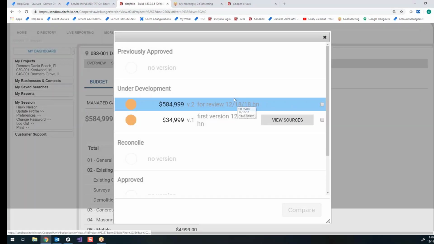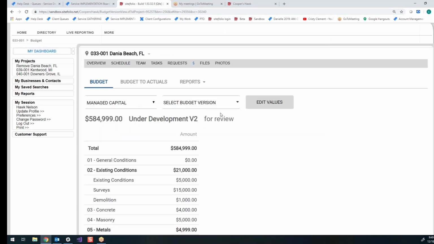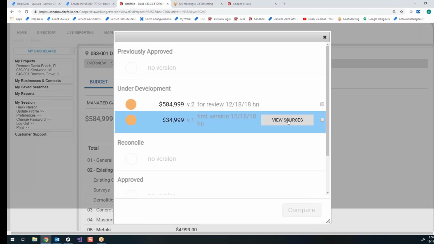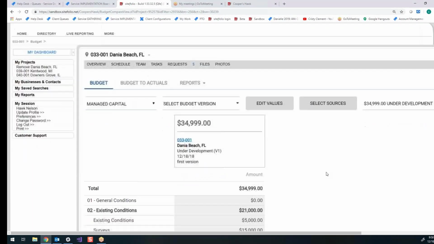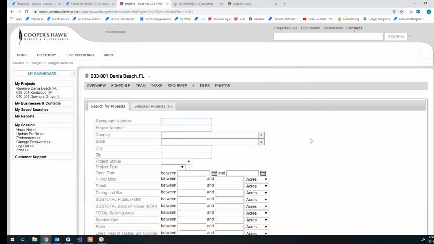All right, so let's learn how to copy from other projects. And what you're going to do there is you're going to select your source projects that you're copying from. So you want to come here to this area here and select View Sources. And then right now we just have our Dania Beach budget, but I want to select my source project, so I'm going to click on Select Sources.